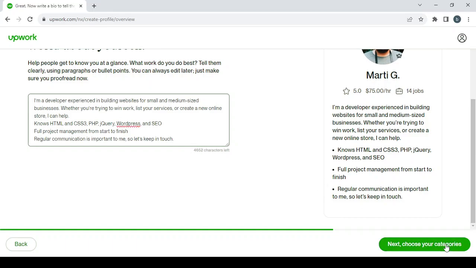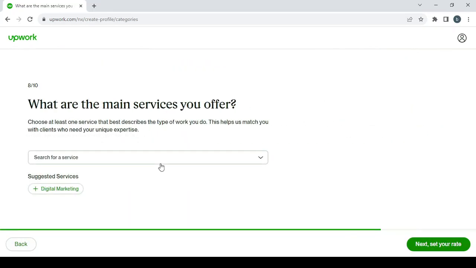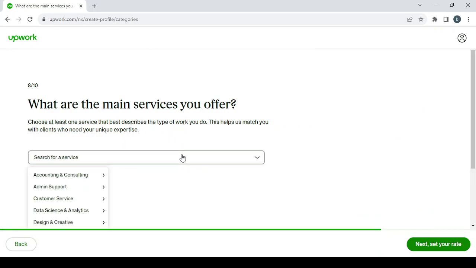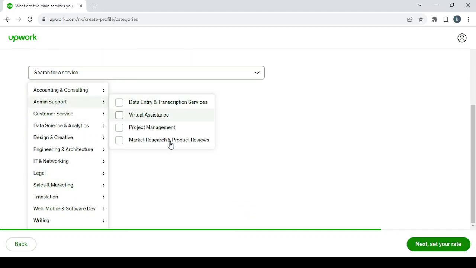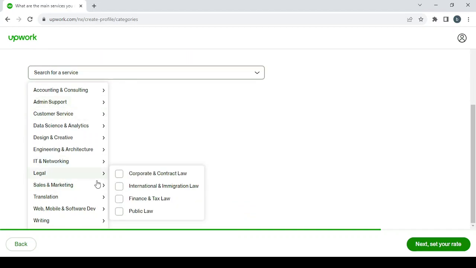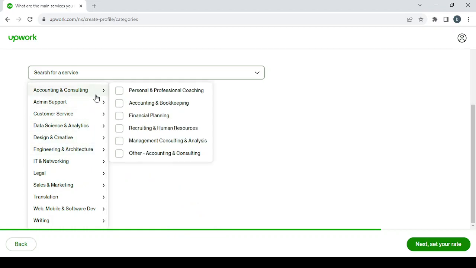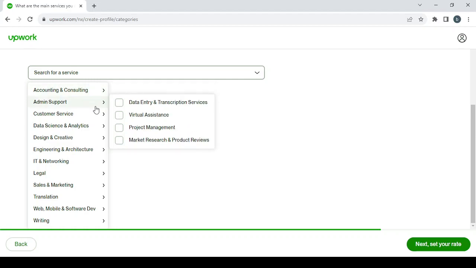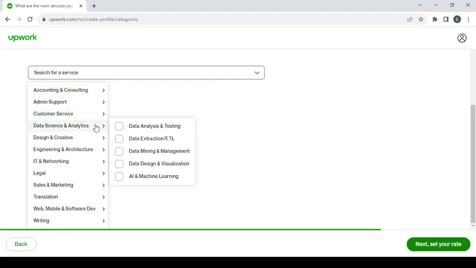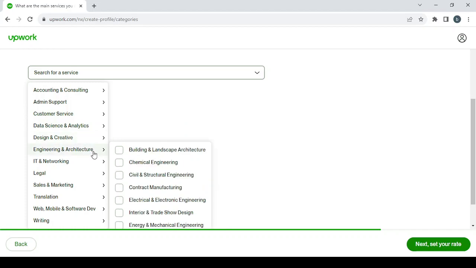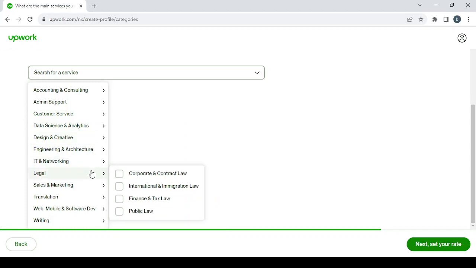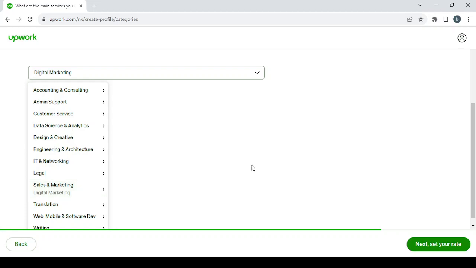Then click on next to choose your category. And here you search for a service. Let's search for social media marketing, web mobile, design, admin support. Let's just search for our field in here. Here sales and marketing. Let's go with digital marketing.